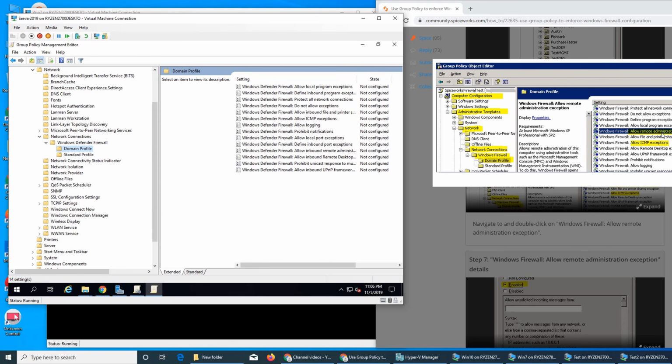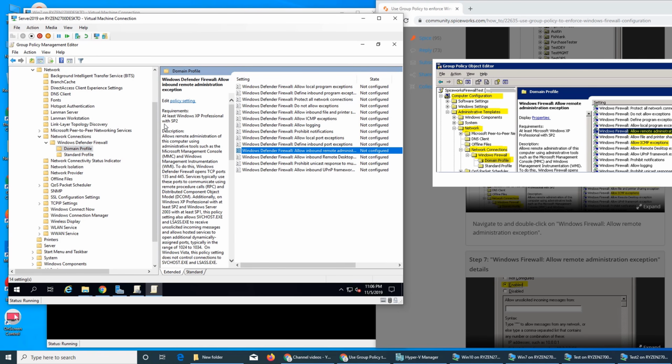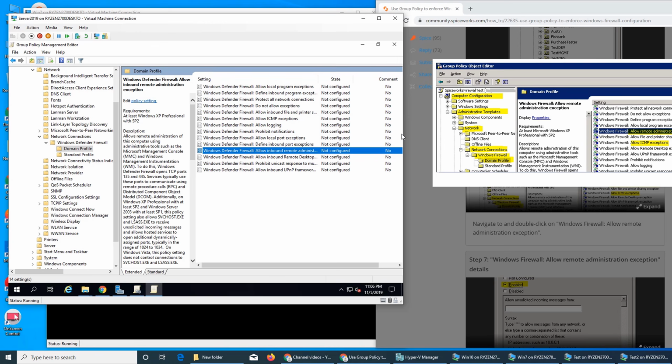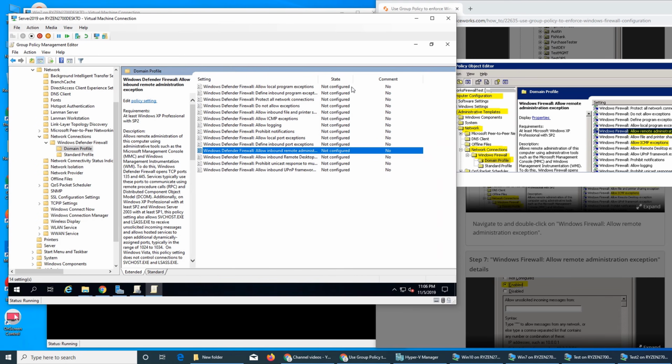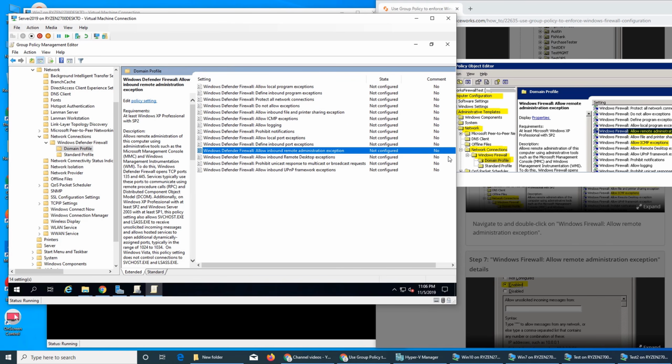Allow remote administration exception, allow local port exception, inbound, local program, inbound, remote desktop or administration. Remote administration exception not configured, so this is the one that we need to do. Let me see if I can show you the whole thing here. So the status is not configured. So this is the one, allow ICMP exception, and we have to find the ICMP right there, not configured. And this one, remote administration exception.